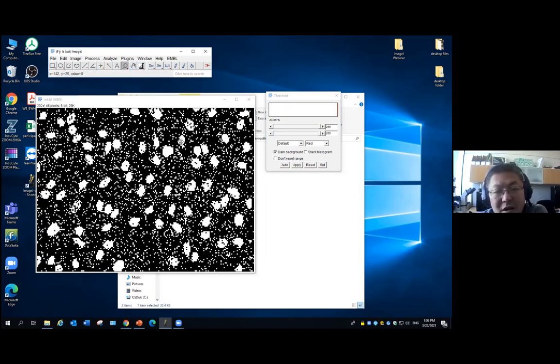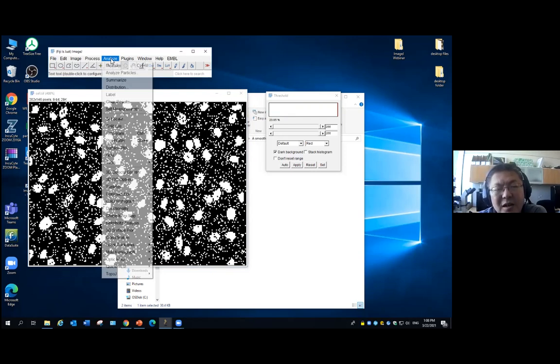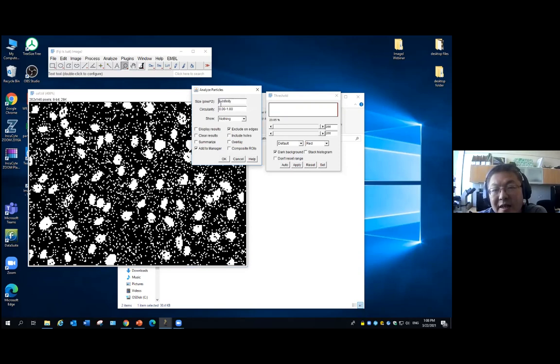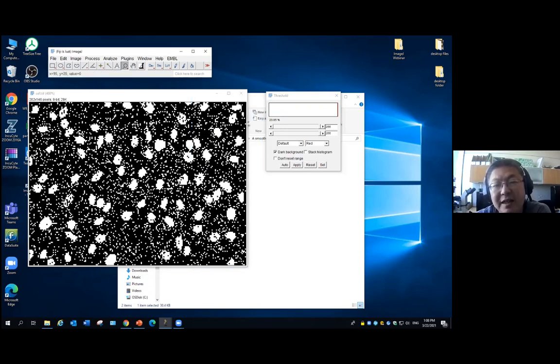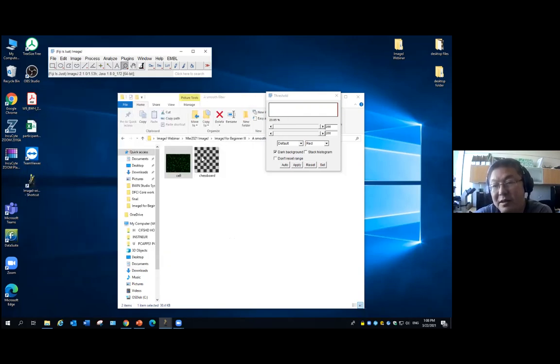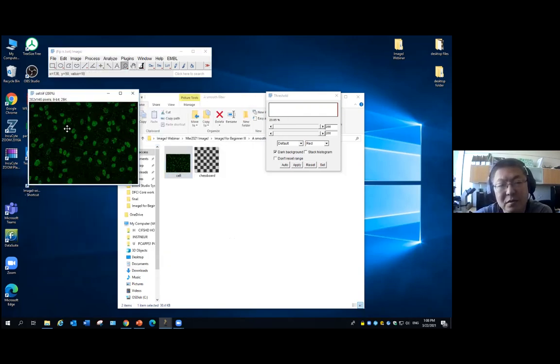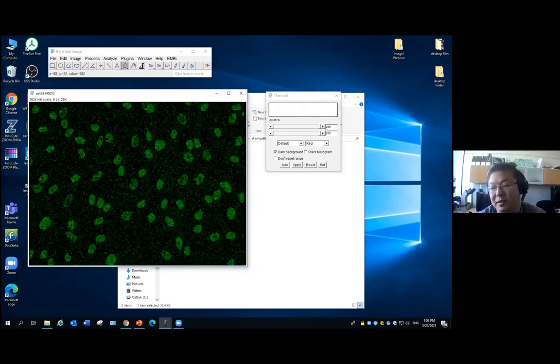Once you apply, you will see all those dots. It should not be the cell, but it does show up. We do know from the analyzed particles, you may set up some kind of size limit to get rid of the smaller ones. But sometimes in reality, those ones get connected to your cell, right? That you don't like. So we want to do something before we actually use the thresholding to make it less noisy.